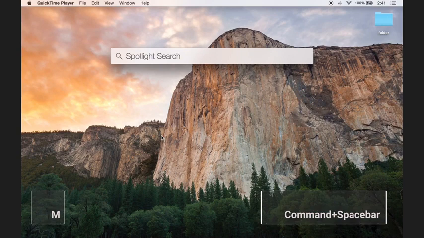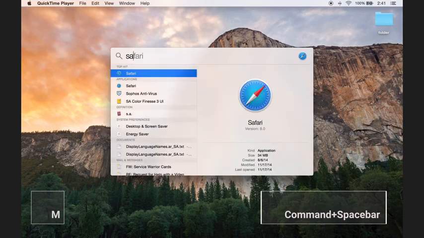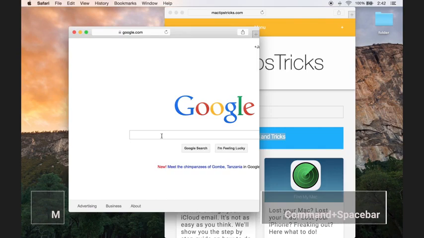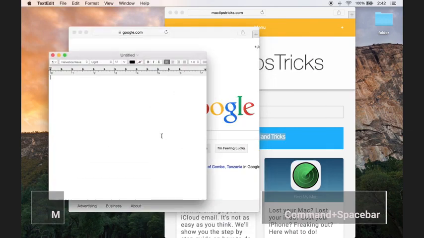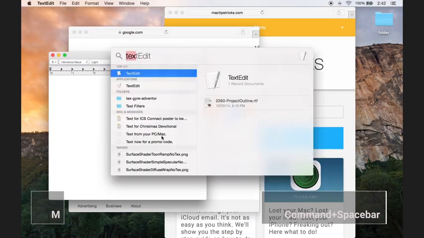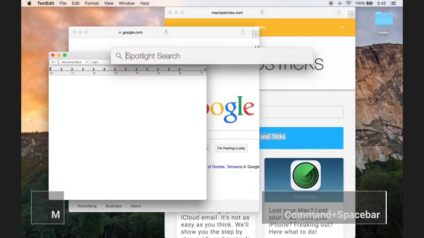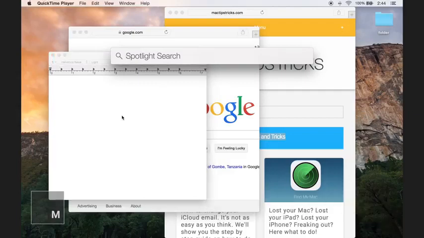So, for example, if I want to open up an app, for example, Safari, all I have to do is type in SA, and it automatically knows I searched that a lot, and then I press Enter, and it opens it up. Another example, if I want to open up TextEdit, bam, I'm just using Command Spacebar. You can search any file on your computer. You can search the web and it'll open it up in Safari. So it's a very useful tip that can save you tons of time.